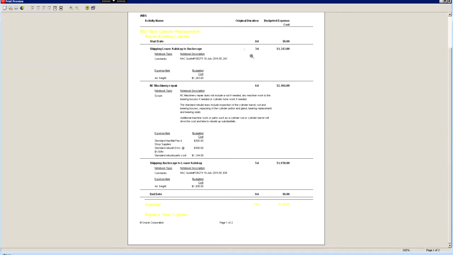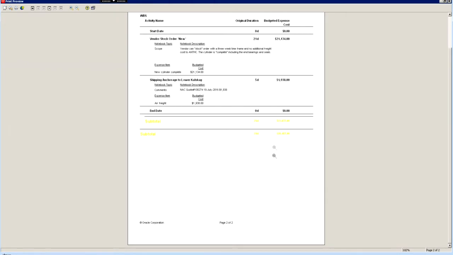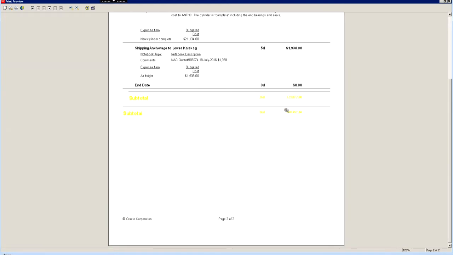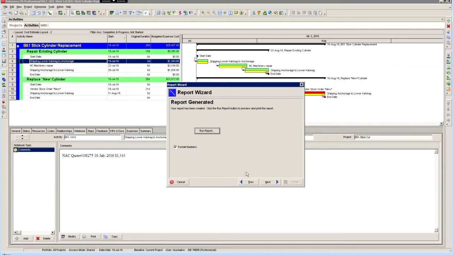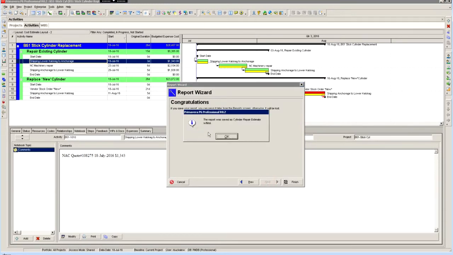I have my durations. I have my costs. These are subtotals for the individual WBS. There again, the second WBS, its subtotal. And this is the overall project subtotal. So I'm going to close this window. I'm going to go next. I want to save the report. The report was saved as cylinder repair estimate with time.